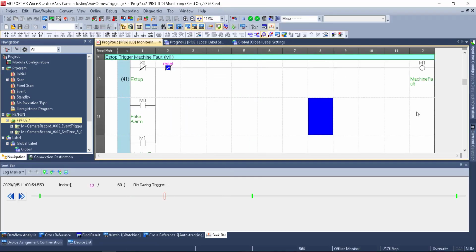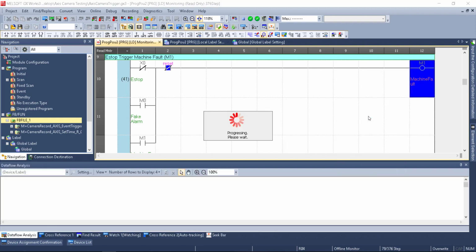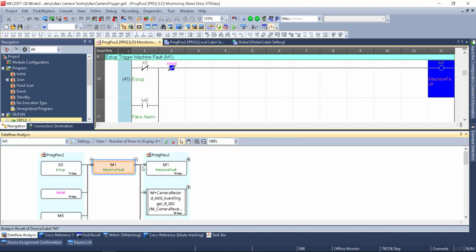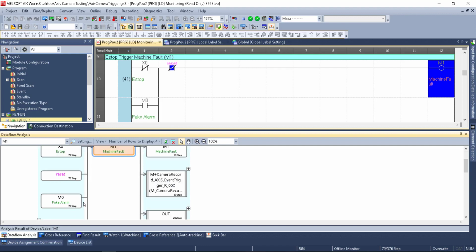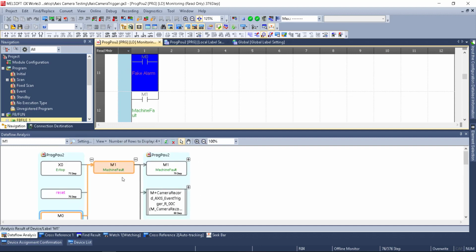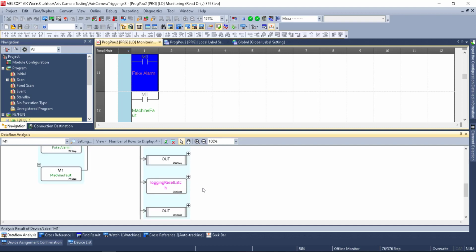And then of course the last thing to show is if I right click, I can say data flow analysis, and that will take me through what triggers M1. I can either come from X0, the e-stop, or from M0, the fake alarm, and that will take me directly to that location. So that's how data flow analysis comes into play when we're in offline monitor mode. And then I can see that M1 triggers this function block. This is the event trigger function block.